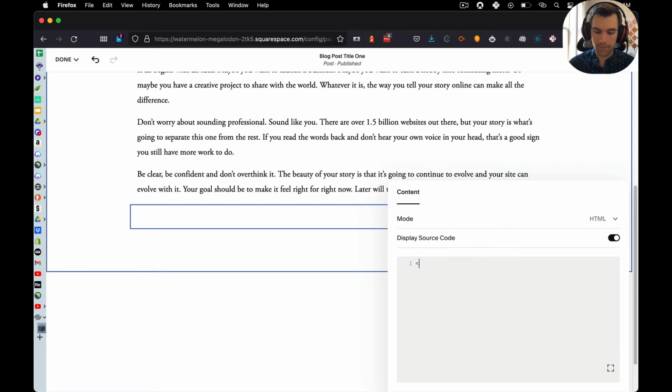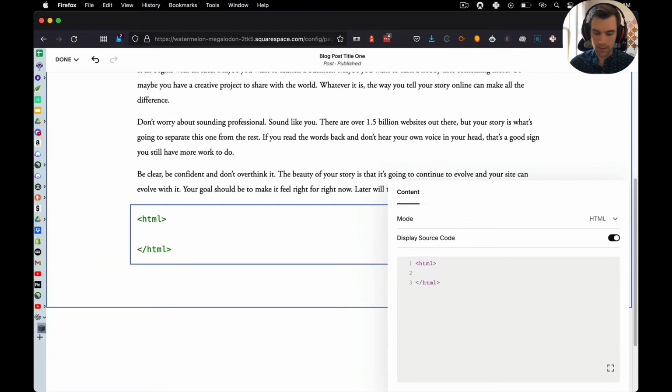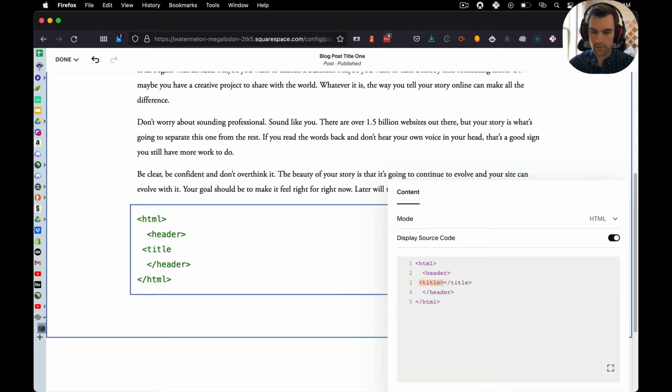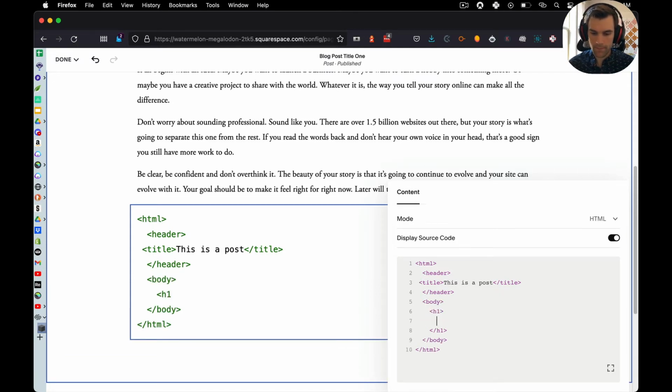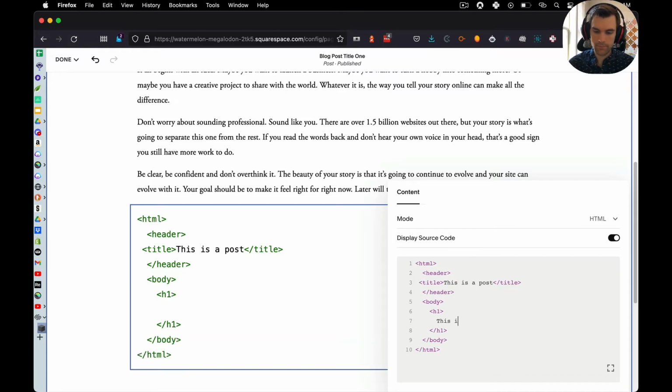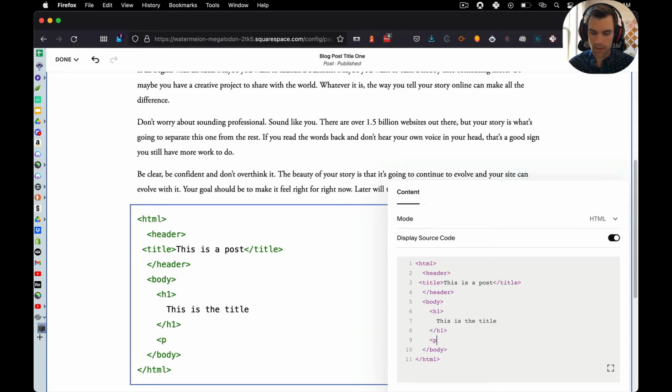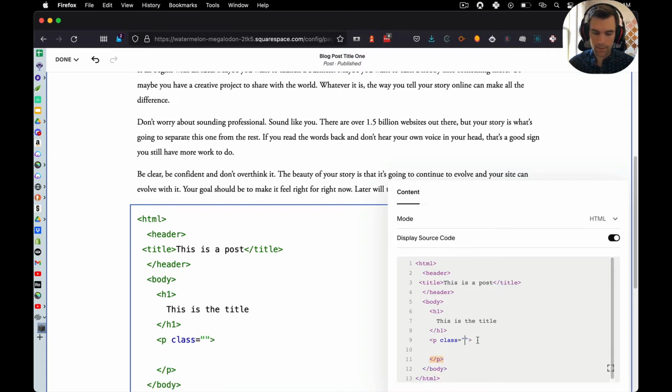But what you can do is type HTML, and then we've got a header, and we'd enter a title, and then we could have a body, and then an h1 that says this is the title. And you can have a paragraph with a class equals, what do we want to call this? I don't know, styled, something like that, if you wanted to style this paragraph.